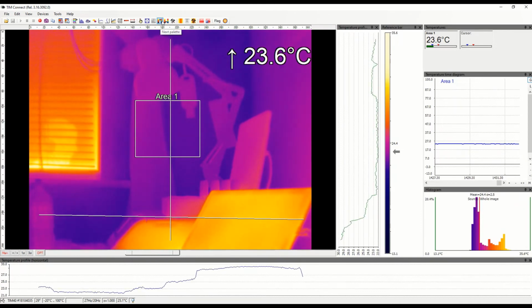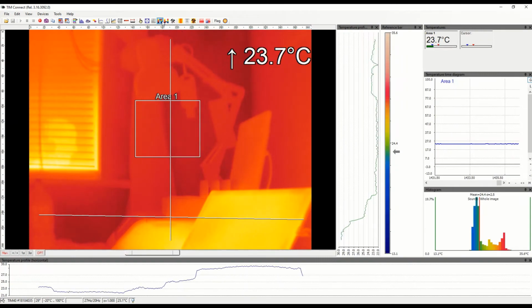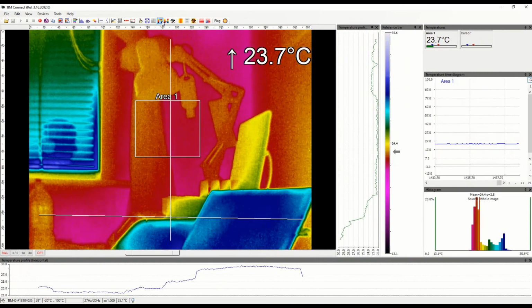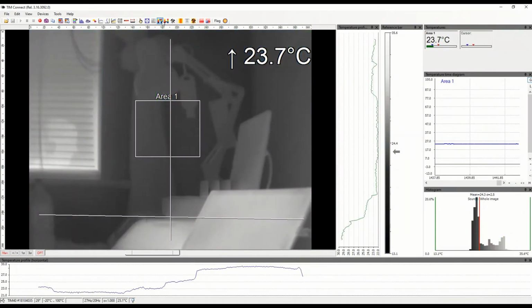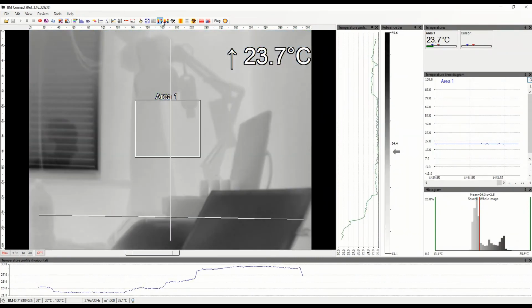The colour palettes of the software are changeable using the forward and back to skip through the different palettes. The ones you choose are really dependent on the type of information you are looking to obtain from your process.